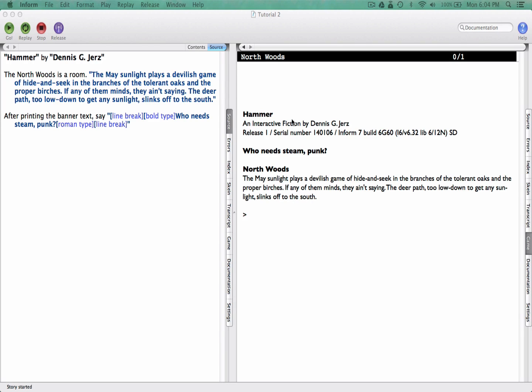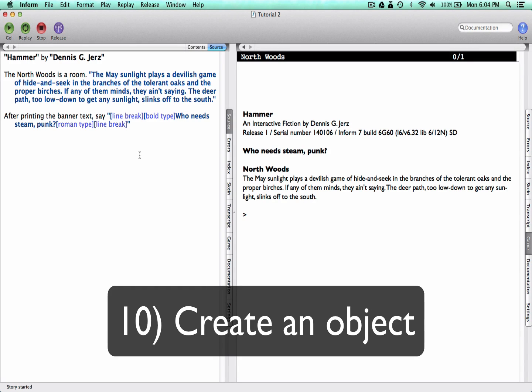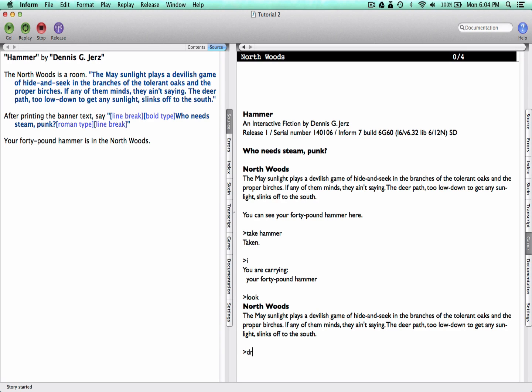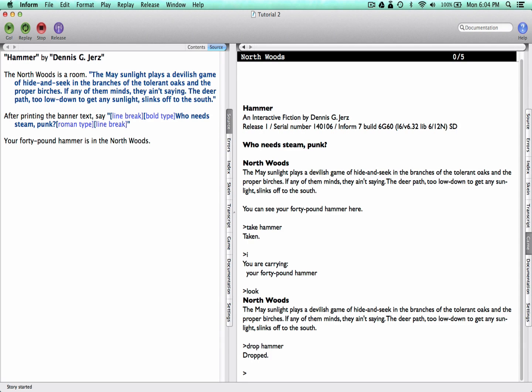So let's create an object. Your 40-pound hammer is in the North Woods. Now I can take hammer. There it is in my inventory. I look, it's no longer in the North Woods. Drop hammer, there we go. Okay.